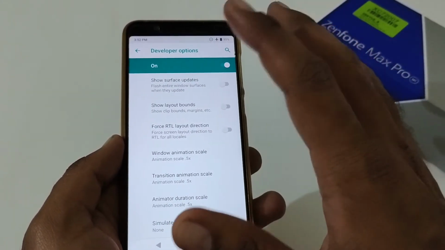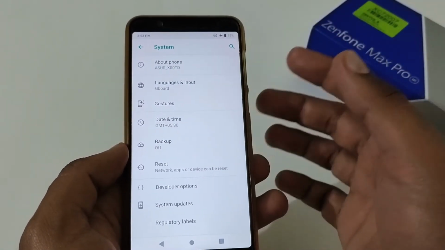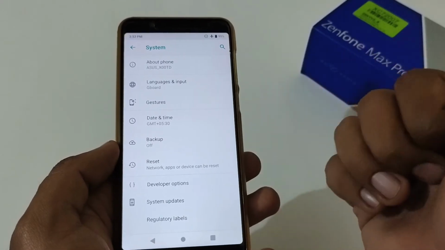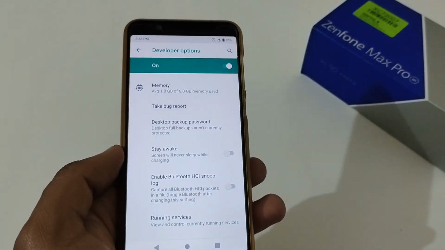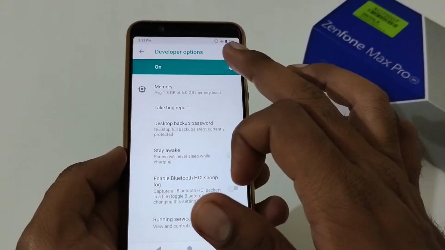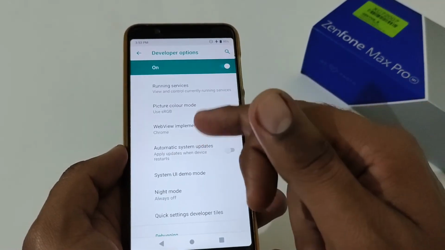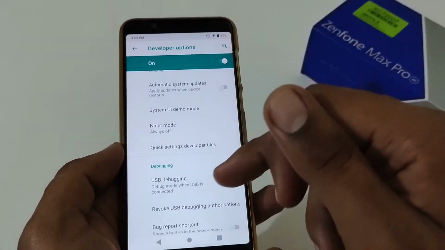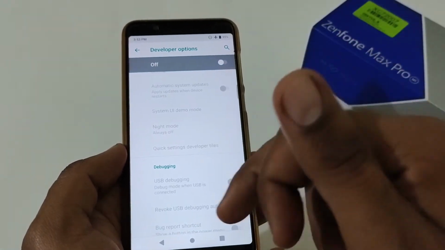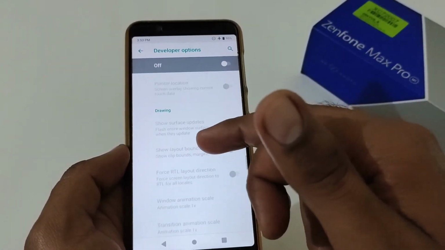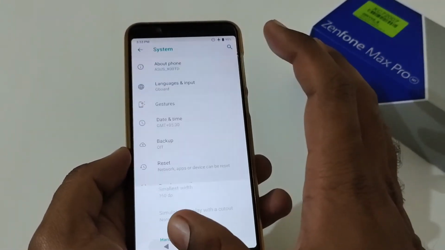Now let's say you have already turned it on, but after a certain time you thought, I'm not using this particular setting, how can I turn it off? Straightforward: again move to Developer options and just press the toggle to off. But there is one catch. All the settings that you have turned on will also be reset. If I turn it off, then USB debugging has been turned off. Aside from that, in the Drawing section, the scales we set have been set to 1x again.